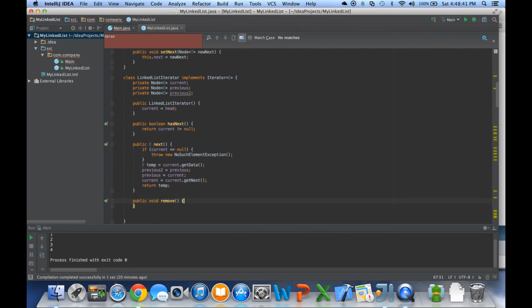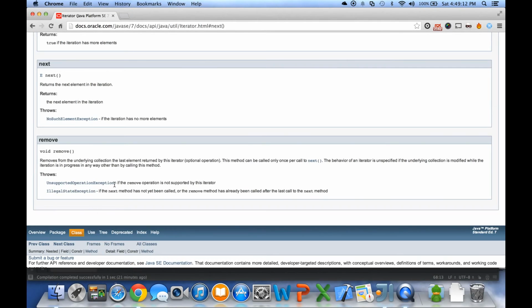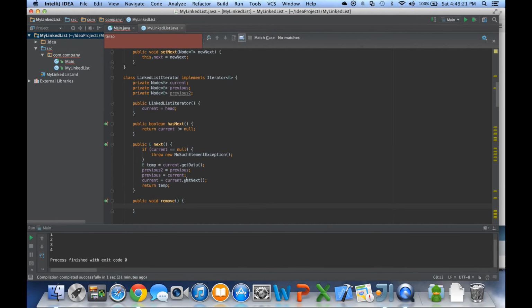And so in our remove method, what we are going to have to do is actually remove that previous node. In order to do that, there are a couple special cases we have to think about. If you call remove right after you make the iterator, before next has ever been called, then that is supposed to throw an illegal state exception. So let's deal with that first.